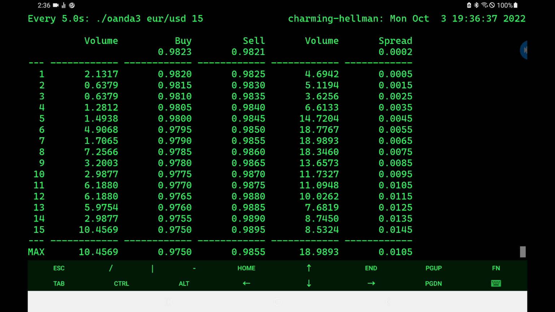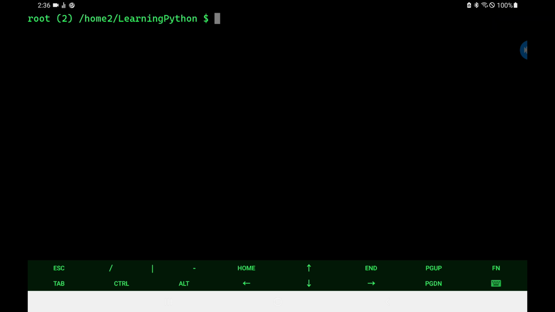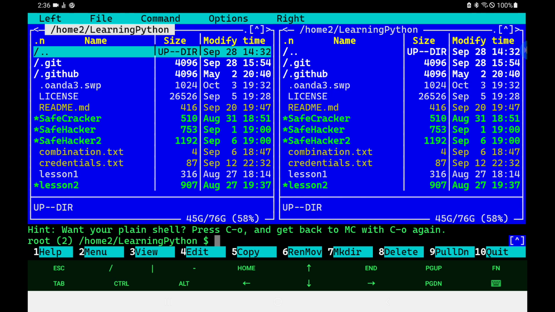And it's not limited to just two screens. You can have multiple screens. So Control A, Control C, and now I have 3 different screens running simultaneously.